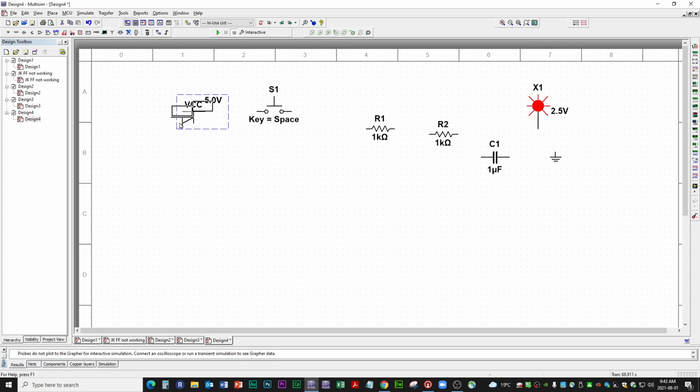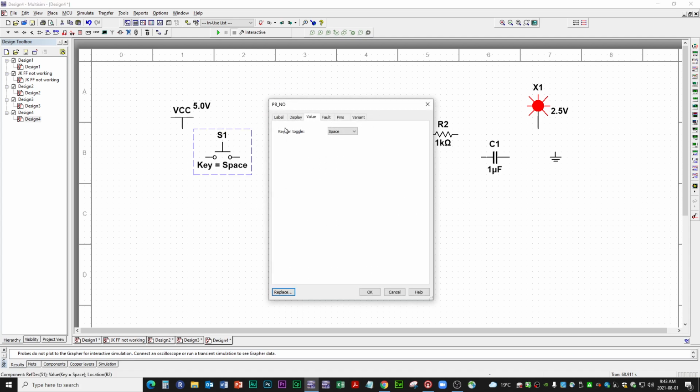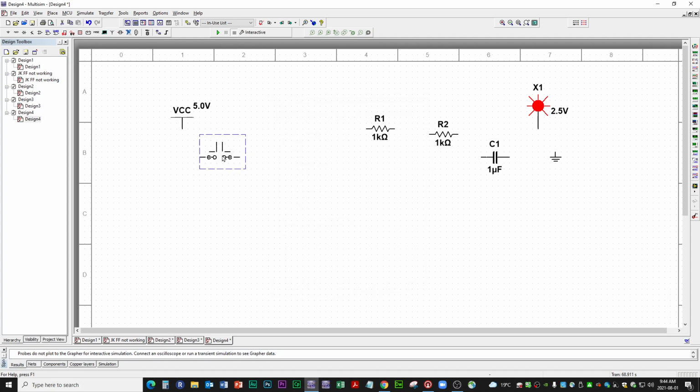Okay, let's just put the VCC somewhere here. We will need a push button somewhere, and I'm going to double click and get rid of all the display values. We don't need to see them displayed. Under the manual choice of what needs to be displayed, I just click everything off to get a nice clean switch.